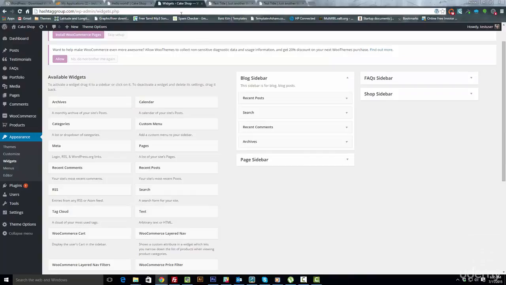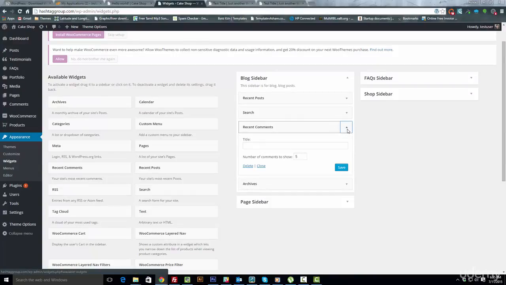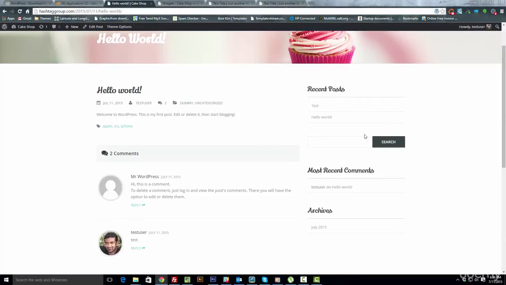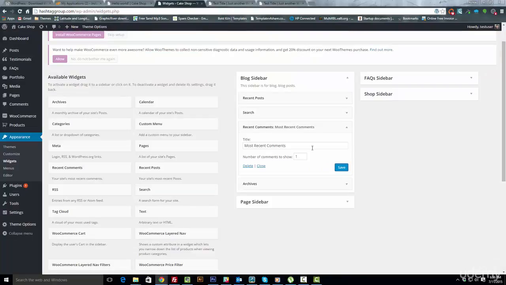Each widget will have certain settings here. For example, this recent comments widget has a title. I can say most recent comments, and set the number of comments to display to only one. Once I save this widget setting, again it reflects here: I renamed the section to most recent comments, earlier it was recent comments, and now it displays only one comment. Earlier it was showing 5. So this is a widget setting.